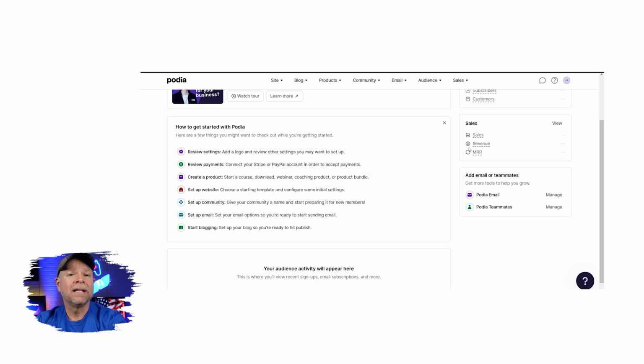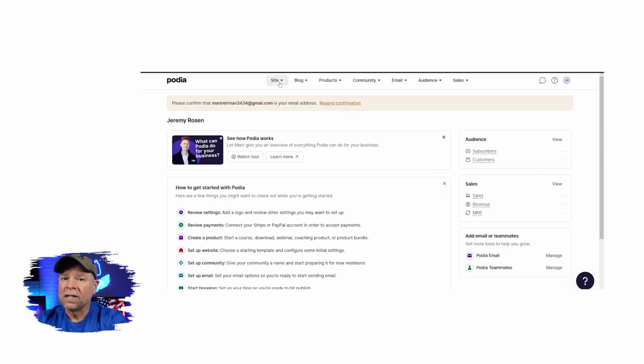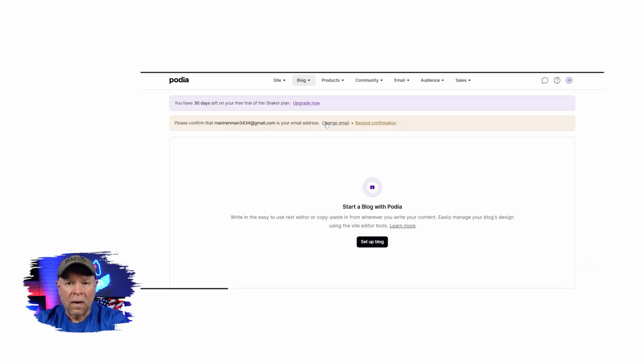Podia, on the other hand, is a user-friendly platform that allows creators to sell online courses, memberships, and digital downloads. It emphasizes simplicity and ease of use, providing features such as website creation, email marketing, and affiliate management. Podia is a popular choice among beginners and those looking for a simple, affordable solution for their online business.